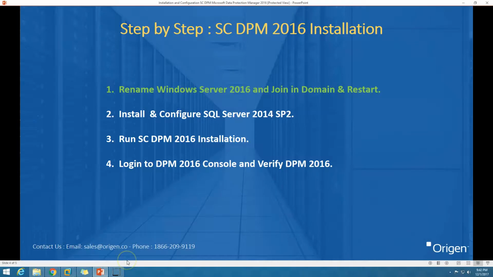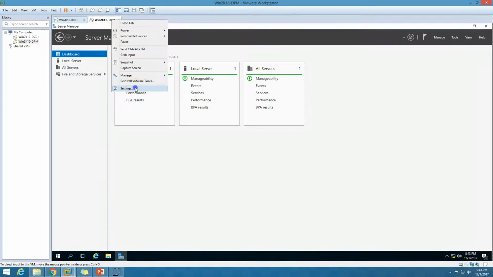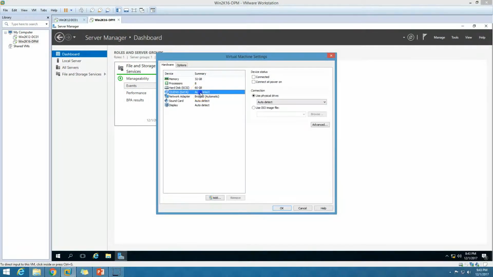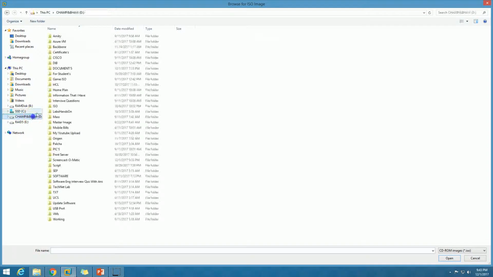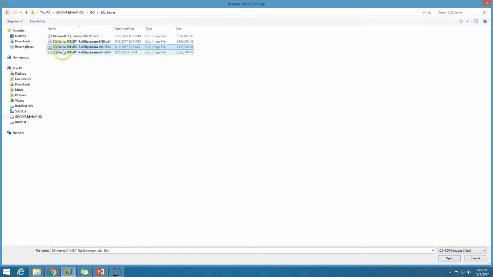So we can move to the next step, which is to install and configure SQL Server 2014 Service Pack 2. I am going to perform this second step. The first thing, I am going to mount the SQL Server 2014 installation media in my CD drive. Here is SQL Server 2014 Service Pack 2.